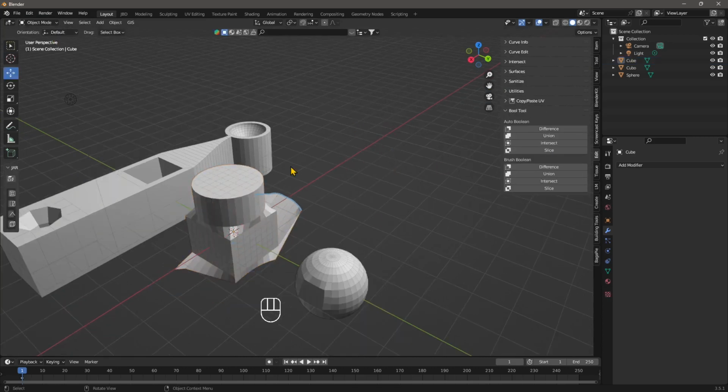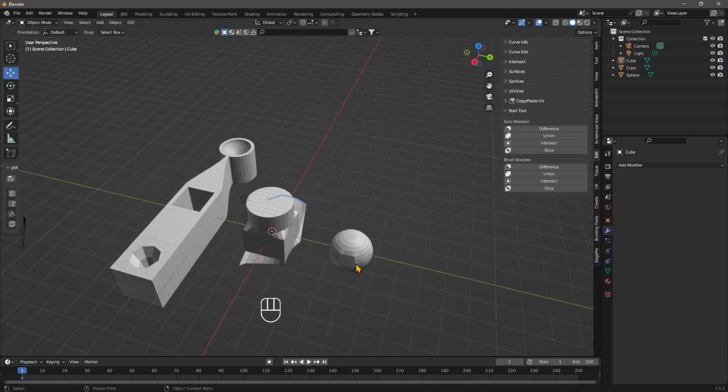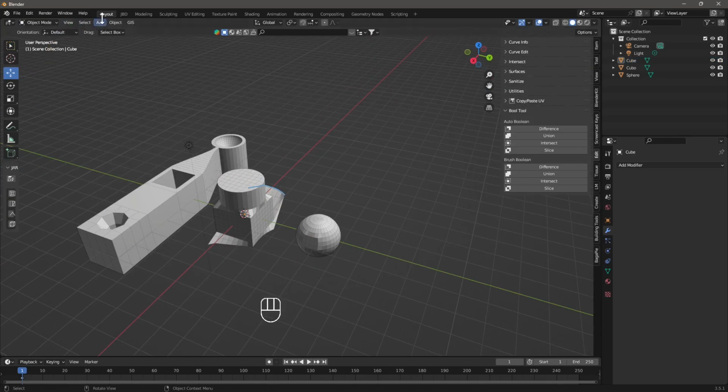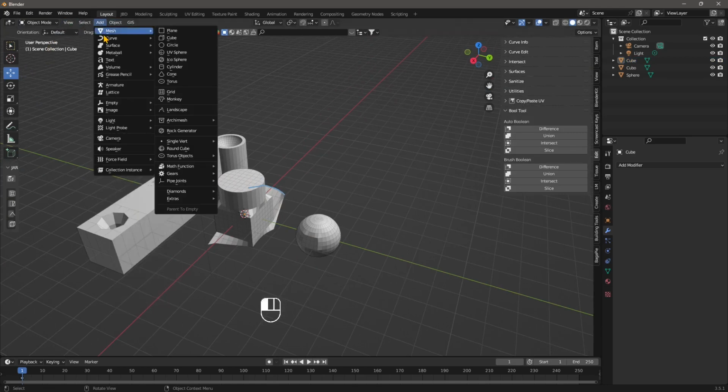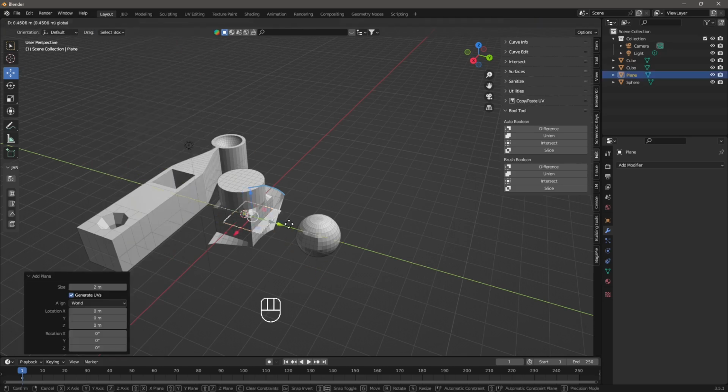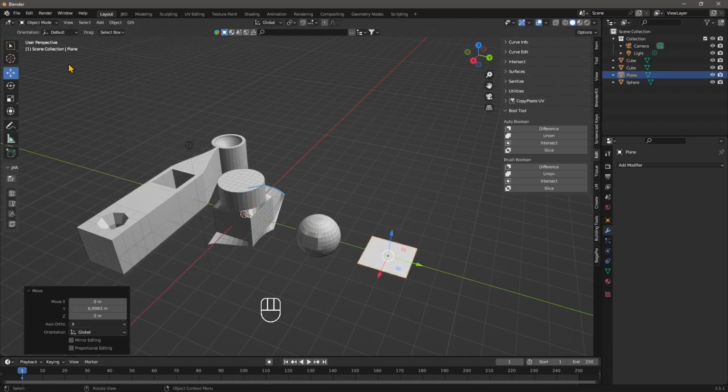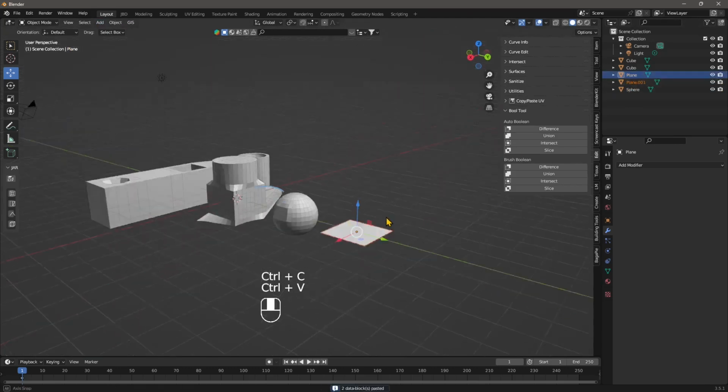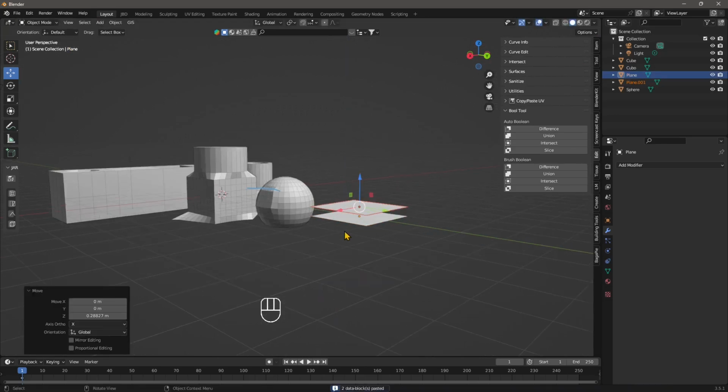I can still use something here, but I want to create something more. So I want to go to add, and in this case I'm going to add, well, let's start with the plane. So this is going to be like our first curve. And then I can also copy this. So I can do Control C, Control V. You can see I've copied this plane. So I have two planes.